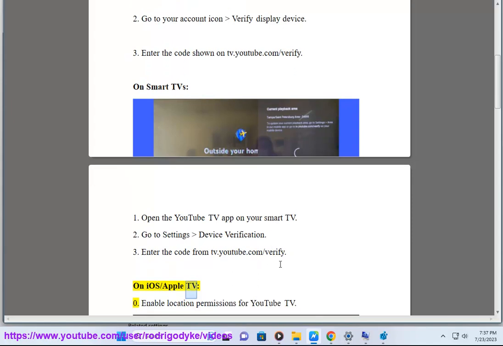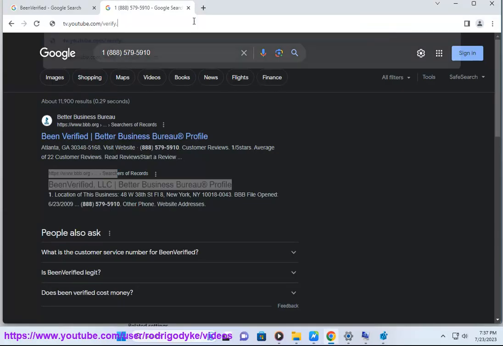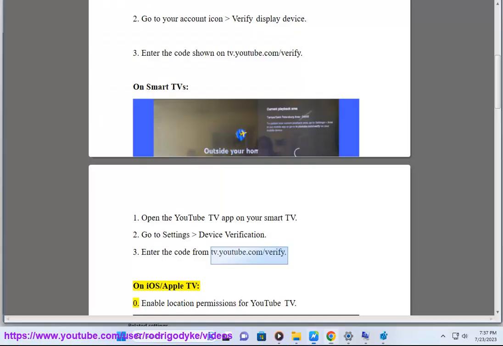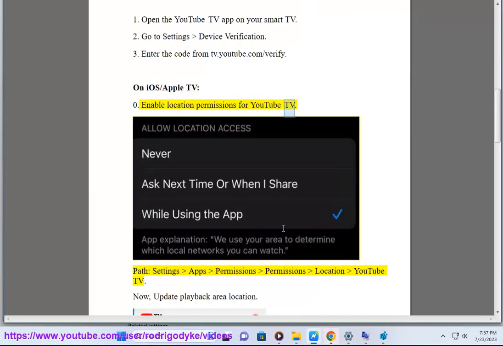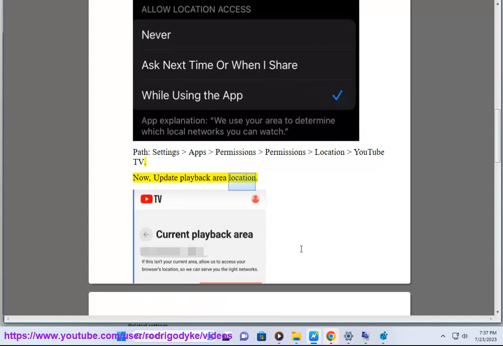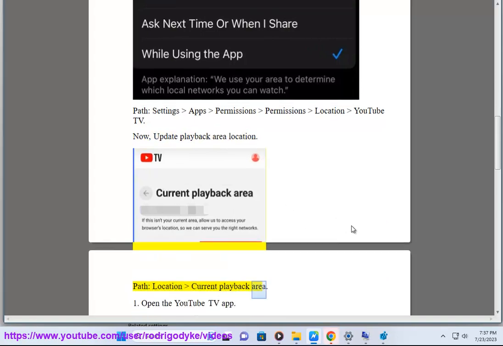On iOS/Apple TV. Enable location permissions for YouTube TV. Path: settings, apps, permissions, location, YouTube TV. Now, update playback area location. Path: location, current playback area.